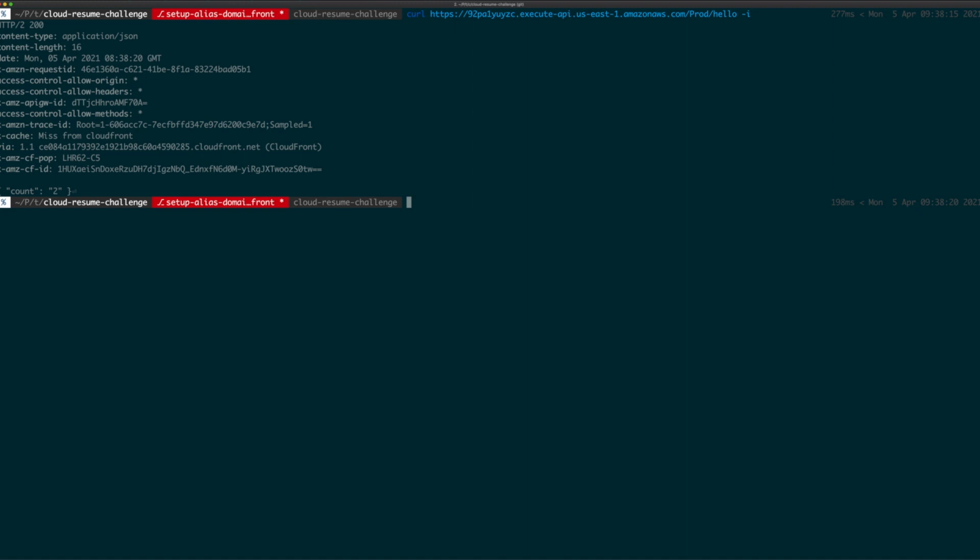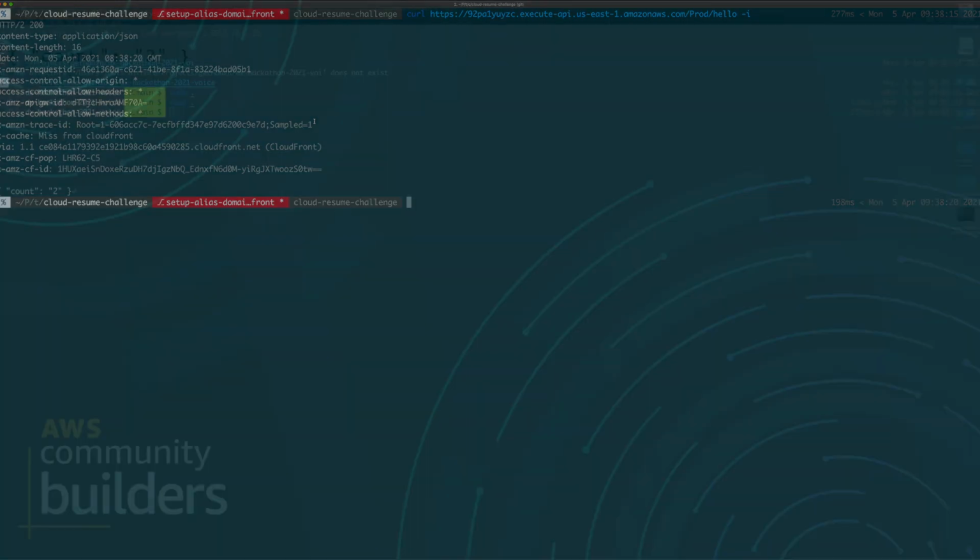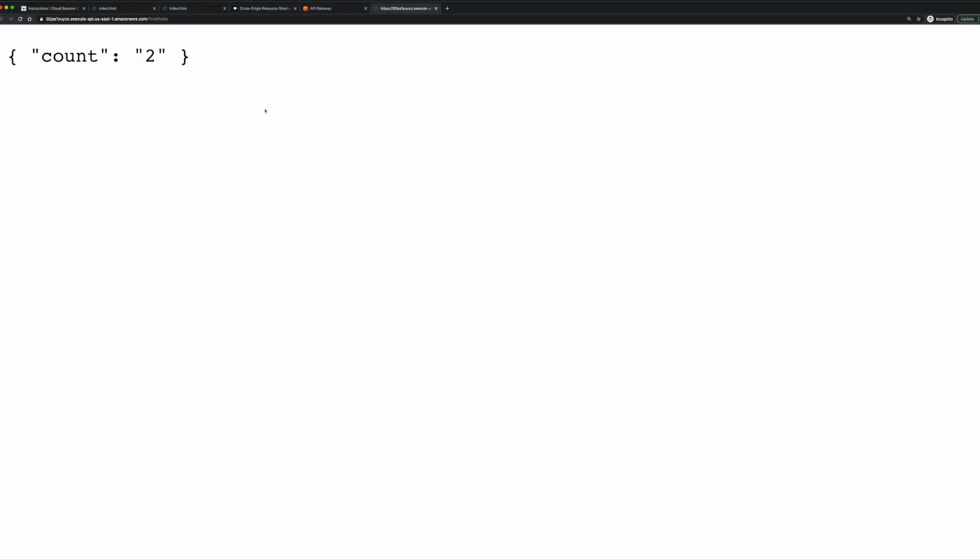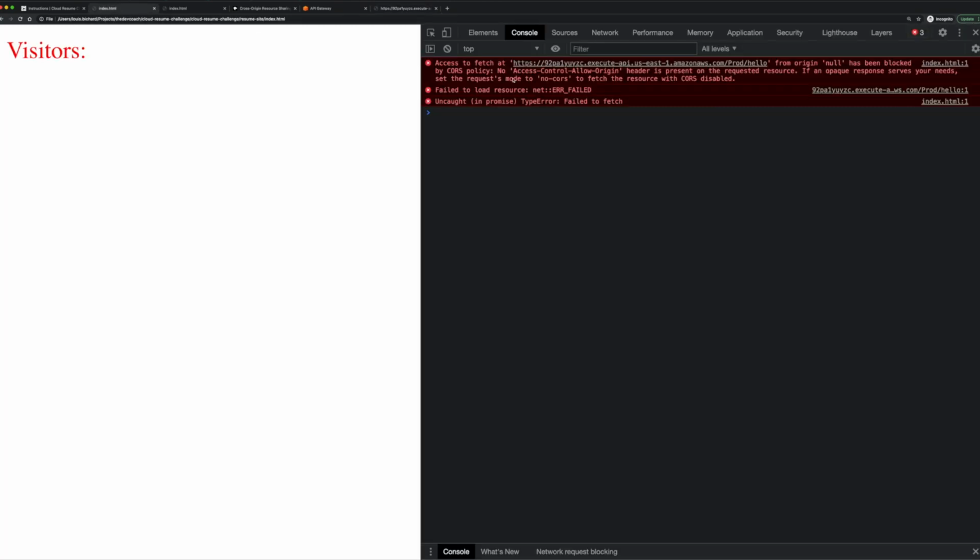And I can see here, I've got access control, allow origin star, allow headers star, and allow methods star, which is exactly what we want. And we can see our response here, count 2, that's coming through. So take that for a little bit of a given that we need to remove these CORS policies, because if we don't do that, we're going to get this error that we talked about.